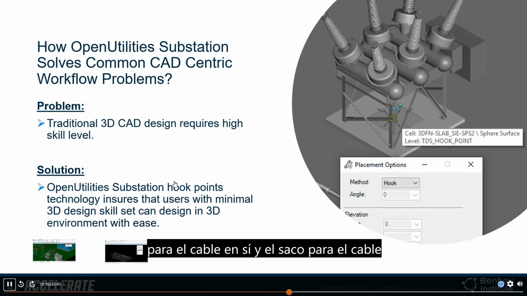The next report we're looking at is the field wiring report. This is very commonly used in the field. So it provides the source and target information for the cables.